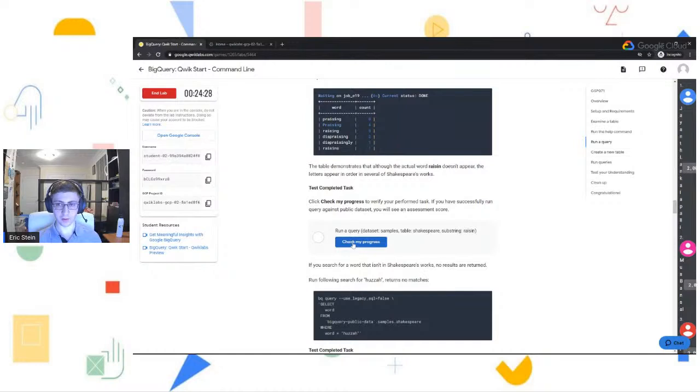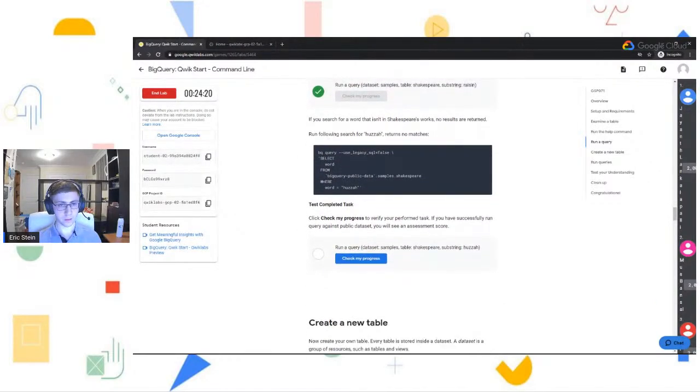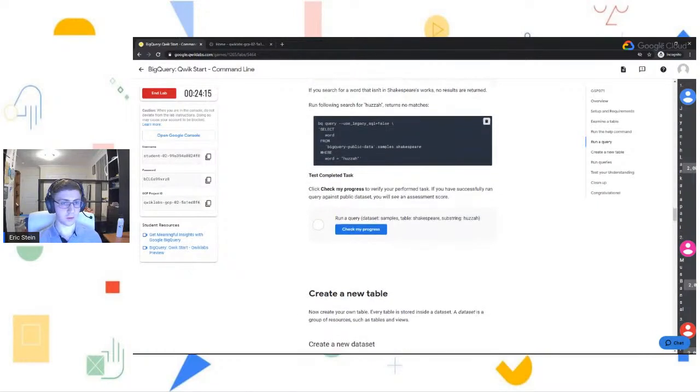So let's check our progress. This is a checkpoint, which you will see a lot of when you use Cloud Hero. And let's just ensure that we pass that. Good. If we search for a word that isn't in Shakespeare words, no results are returned. So let's just ensure that that is the case.